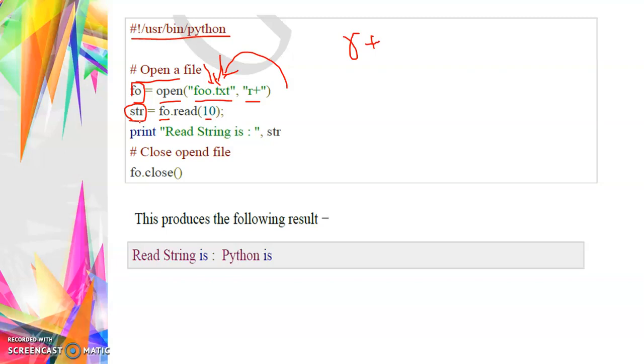So I am going to pass the parameter count. Count is none other than the number of bytes. How many bytes are you going to read from the file foo.txt? I am assigning 10 bytes, count is 10.